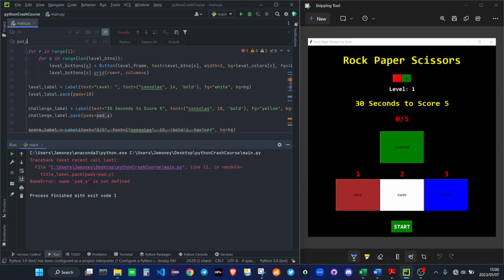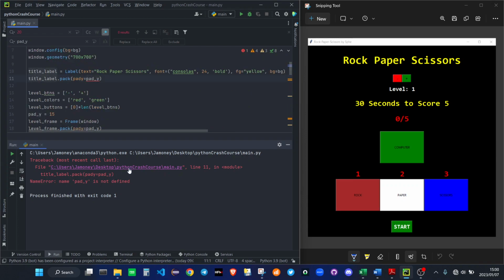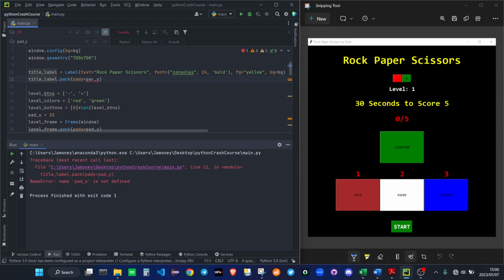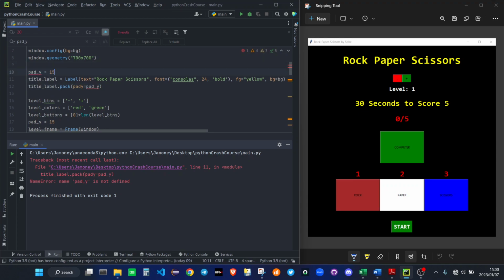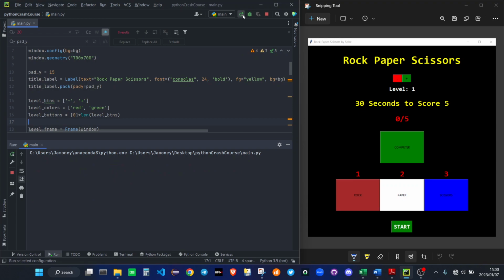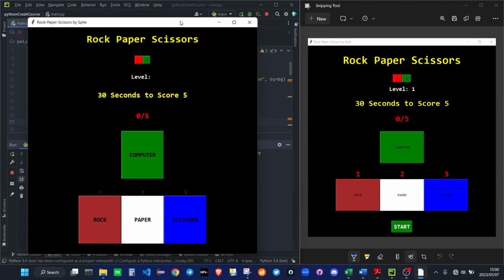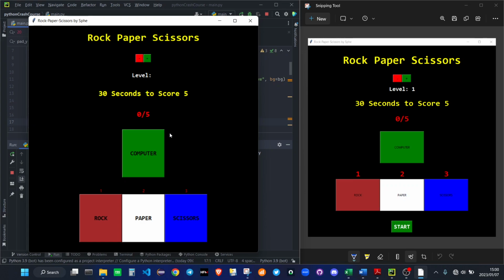Pad Y is not defined. Where is that? Oh, okay. So let's define it right here. Pad Y equals 15, and then do that. All right, that's cool. Now we should get a decent looking layout. Nope. Seems like 15, okay, no, 15 is fine.